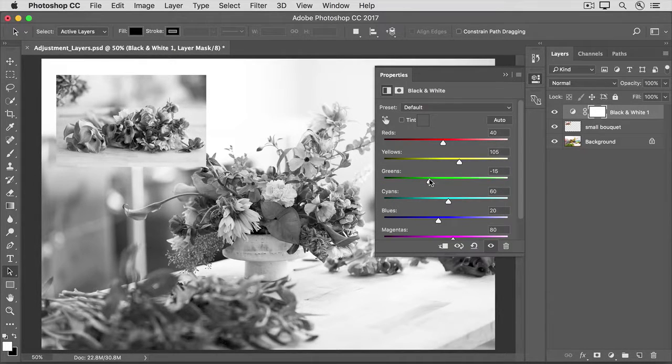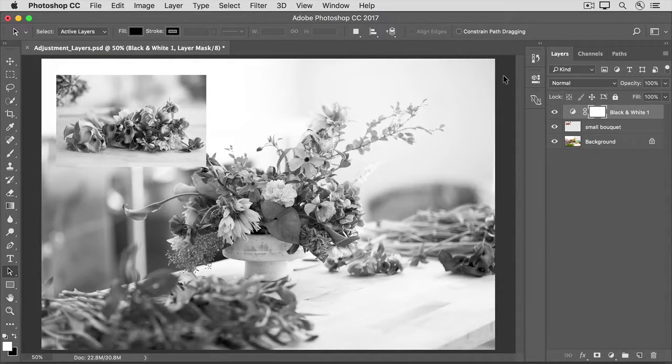When you're happy with the way things look in the image, close the Properties panel by clicking the double-pointed arrow at the top right. The good news about an adjustment layer is that you can access those controls again anytime and make more changes. To do that, just make sure that the black and white adjustment layer is selected in the Layers panel and click the Properties panel icon again. If you don't see that icon in this collapsed panel, go up to the window menu at the top of the screen and select Properties from there.